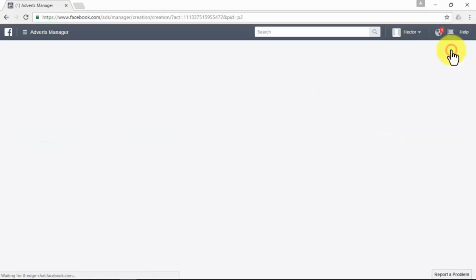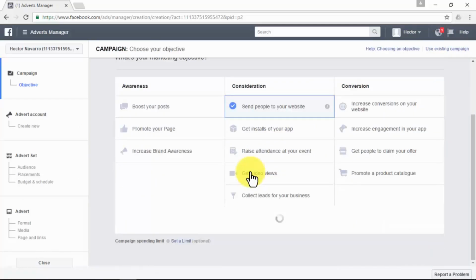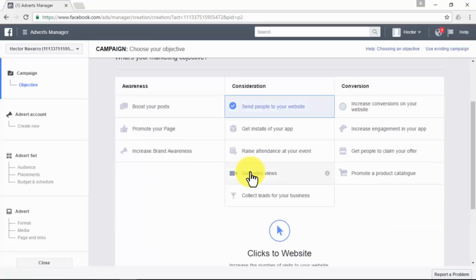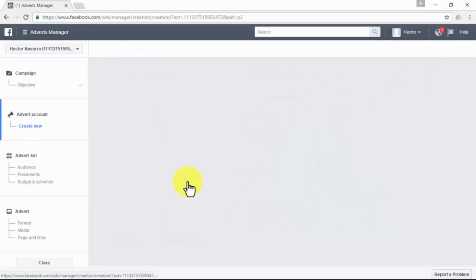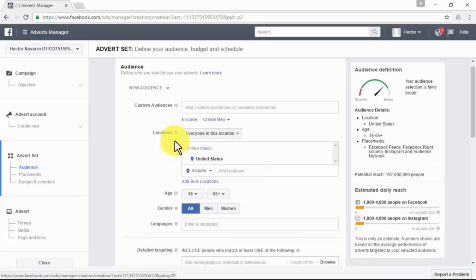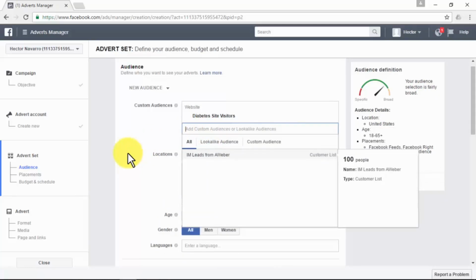Click on Create Advert. You'll then decide what type of ad you want to show your website visitors. Remember, you'll be creating an ad for people who have already visited your site. If you haven't created an advert account yet, you'll be asked to do so. Then, you'll be able to create the ad campaign. Right here in the Audience section is where you'll pick up the custom audience you have just set up. You are preparing an ad campaign only for these people, so you can remarket to them.